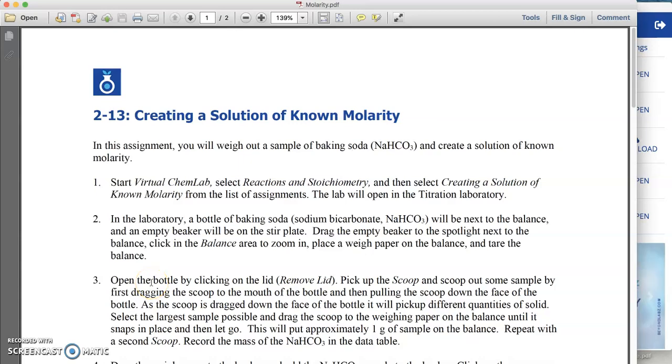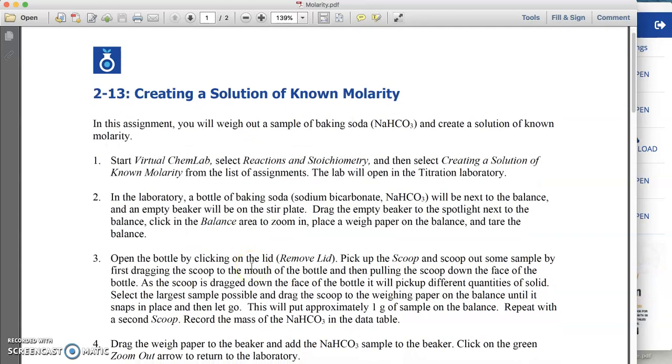All right, in this lab, we're going to create a solution with a known molarity. And so we're going to weigh out a sample of baking soda, we're going to create a solution, and then we're going to calculate the molarity.